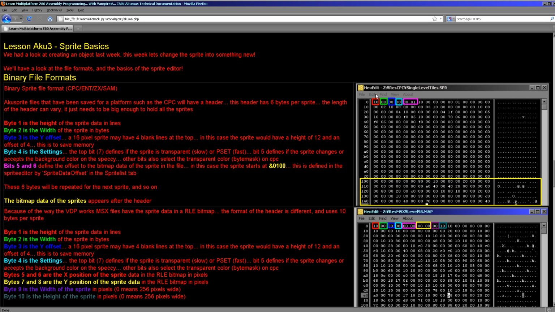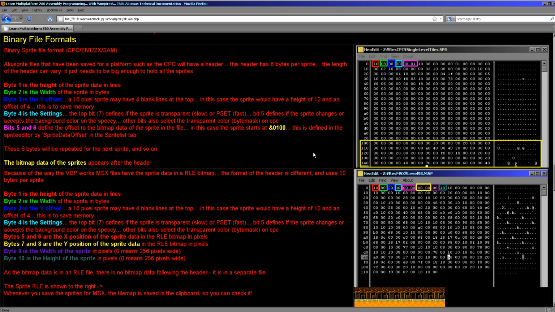It has it in the VDP memory, and it essentially copies areas of the screen from one part of the VDP memory to another. And so what we do on that system is we still have a header, but our byte data is saved in a completely separate file. And our header is actually more complex. Rather than 6 bytes per sprite, we're actually using 10.